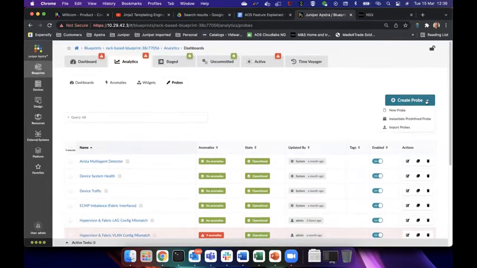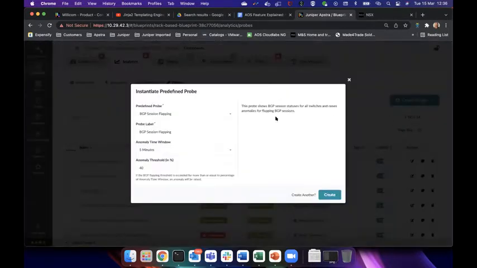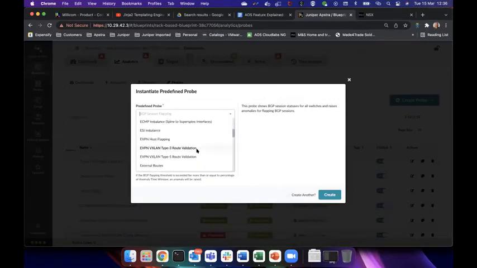And if I go to create probe, I can look at all the predefined probes here. And there's a whole bunch of predefined probes to give you a view of how your fabric is running and whether your intended state, your intended design, is actually running perfectly in that data center.